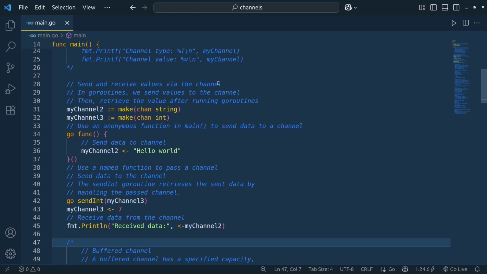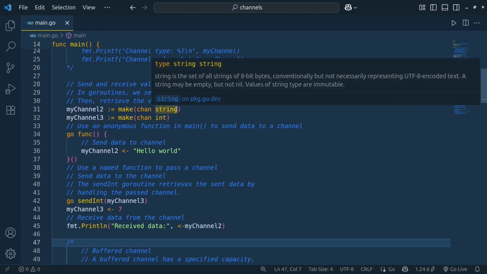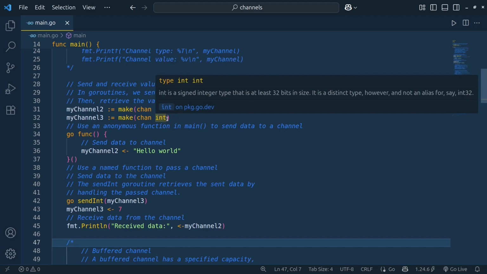So I'm going to use two channels to demonstrate the receiving and sending of data via the channel. So I make channel 2 here and channel 3 here. Channel 2 will be transmitting data in string format, and channel 3 will be transmitting a piece of data in int format, which is an integer.